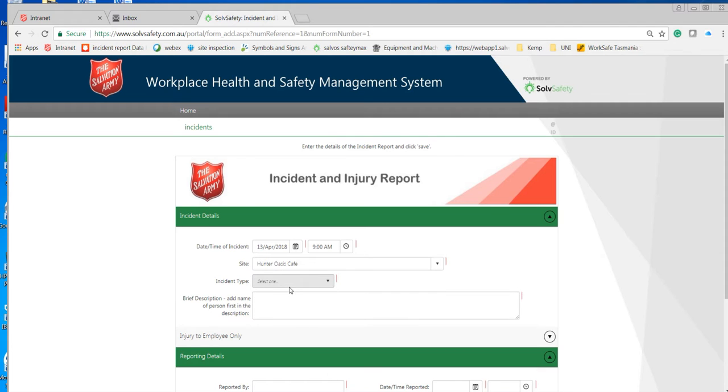Now we're going to choose the incident type. What this means is, by the drop down, was it a near miss? Was there a potential for harm but no actual injury? Was the injury to an employee, a volunteer, a participant in the Salvation Army, general public, officer or contractor? There are the options. That should cover just about everything. If you can't find that option there, then just go for the best one for that example.